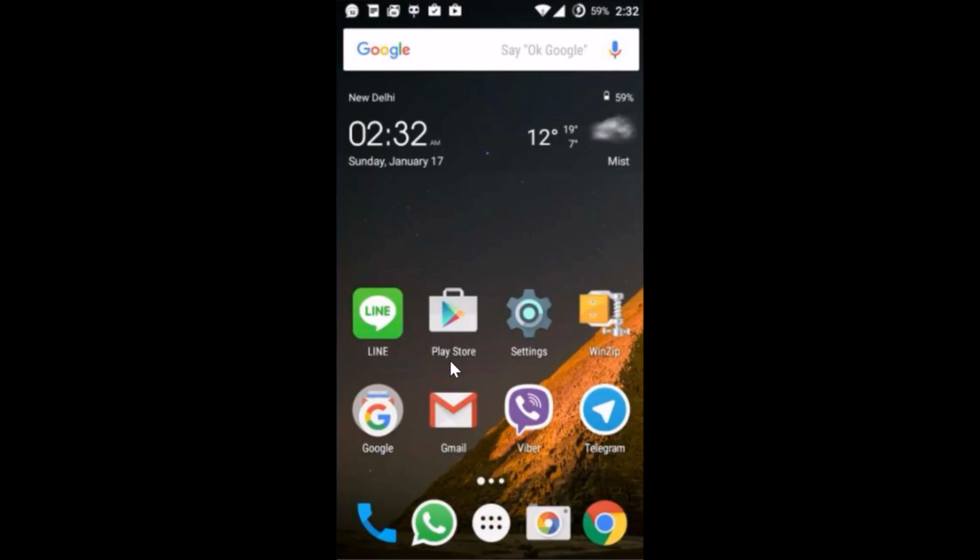Hi guys, in this tutorial I'm going to show you how you can delete your search history in Google Chrome browser on your Android phone.